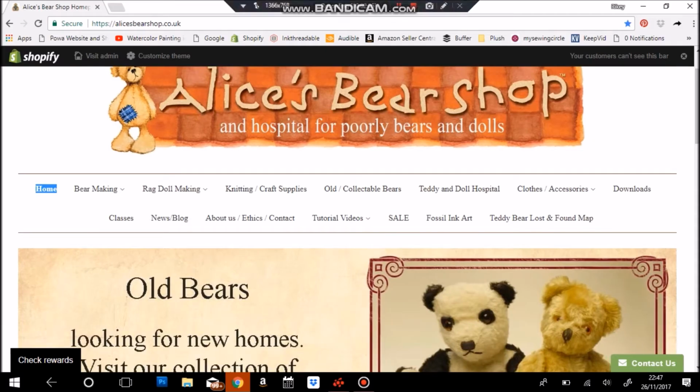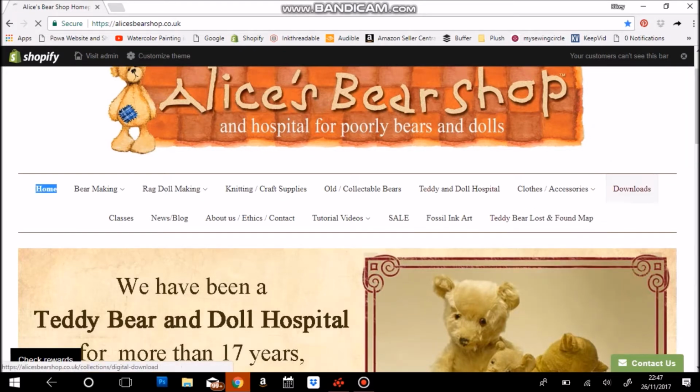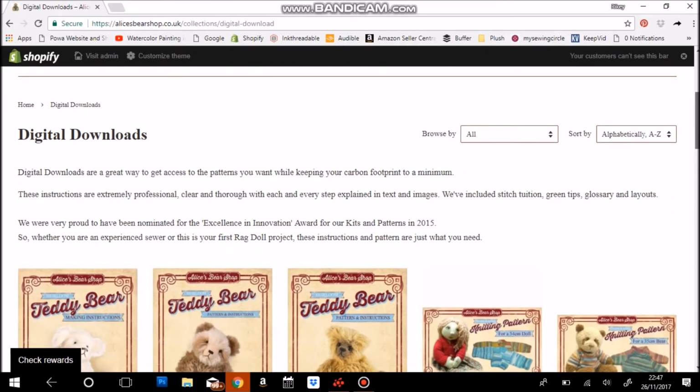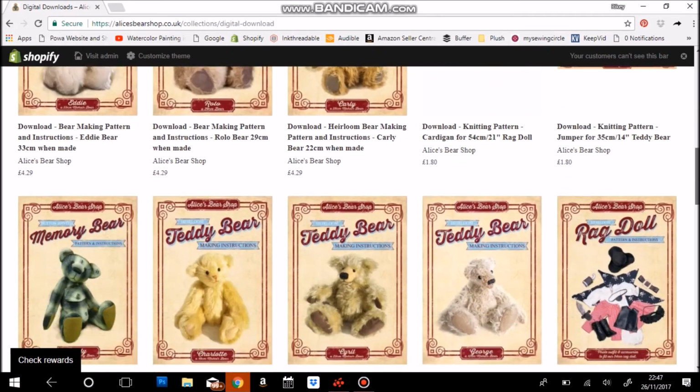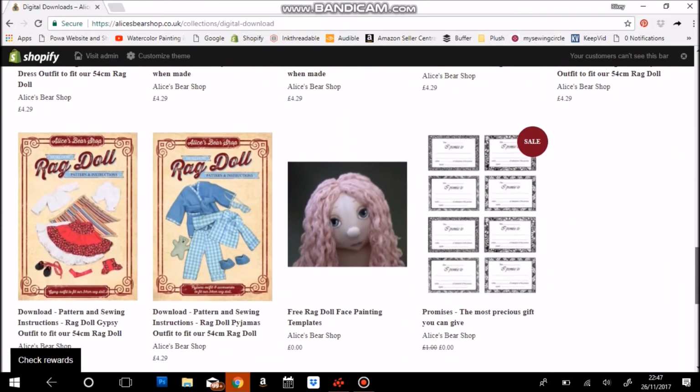The first page you'll find yourself on is the home page. There's a menu bar with different category options running along the top, and we want downloads over here on the far right. Click on that and that will take you through to the download page. These are digital downloads and they're instant when you buy them. You can see all of the different teddy bear, doll and accessory bits and pieces we do.